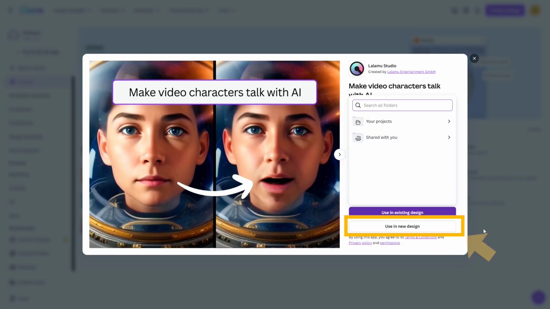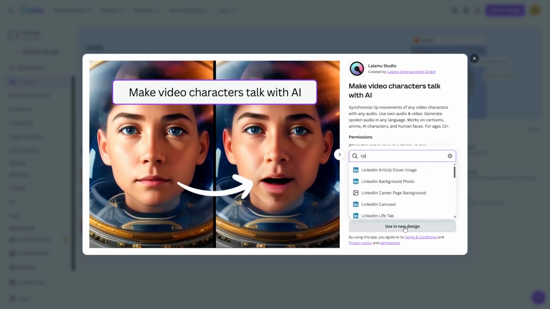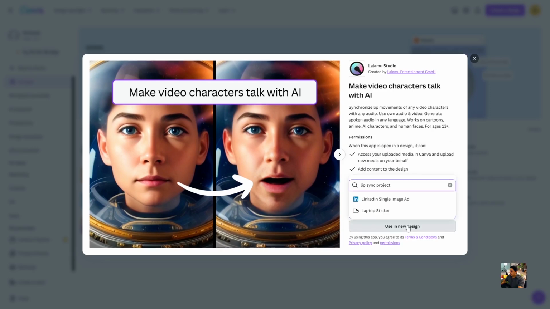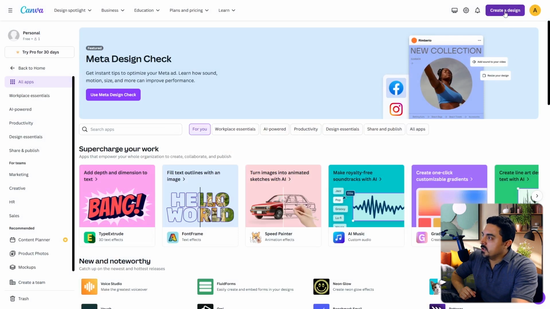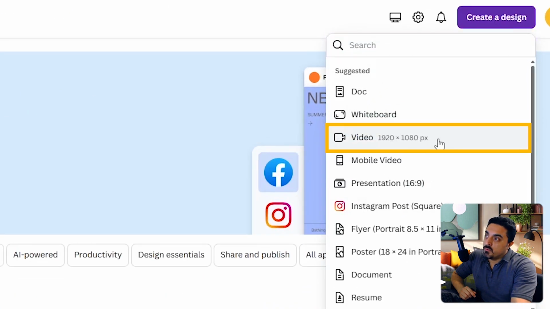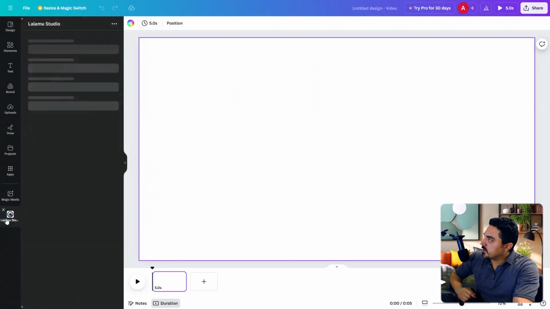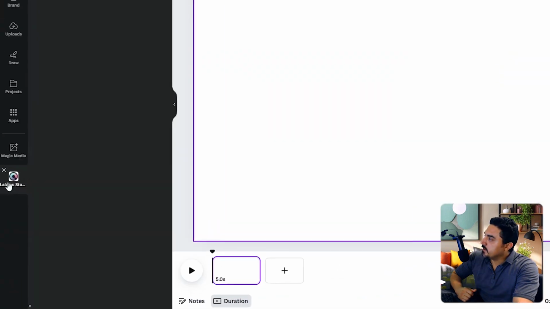To start using this tool, just click on Start New Design. Let's rename it to Lip Sync Project and use New Design. Click on Create a Design. Let's select Full HD Video from the drop menu. Click on Lalamo Studio icon here on the left side.